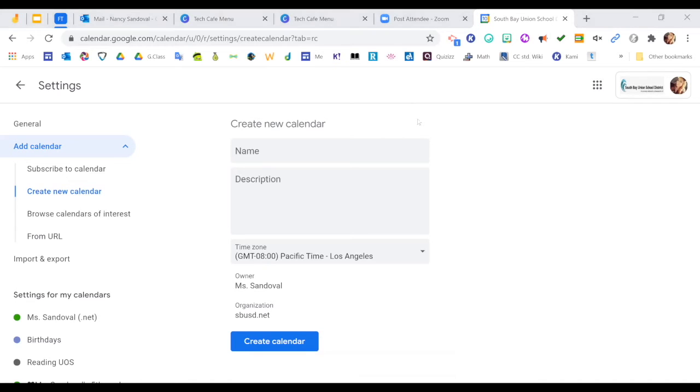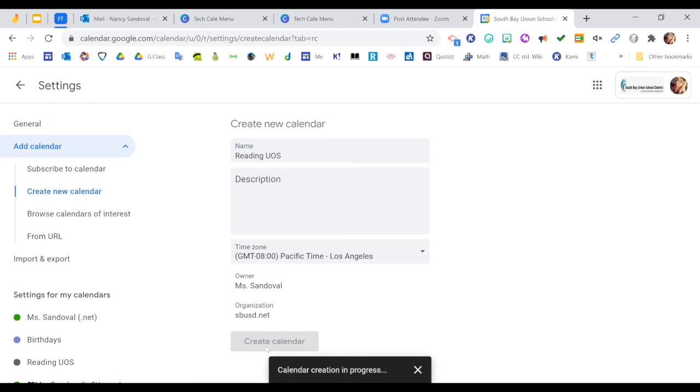So I think the extension is here. This is the one I have, and it's just called Mute Tab Extension. All right, so creating your new calendar. Did I create reading units of study? Create my calendar, and then it creates it.